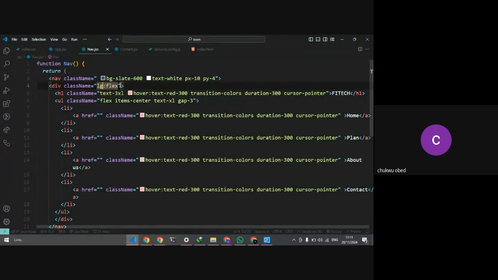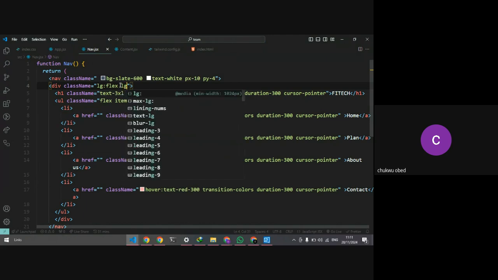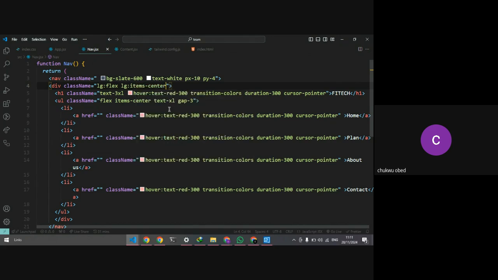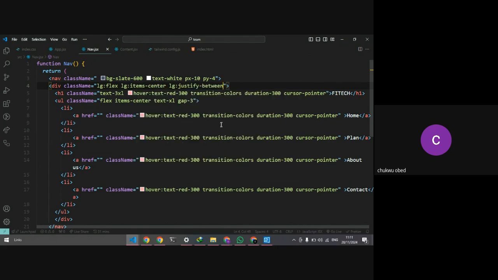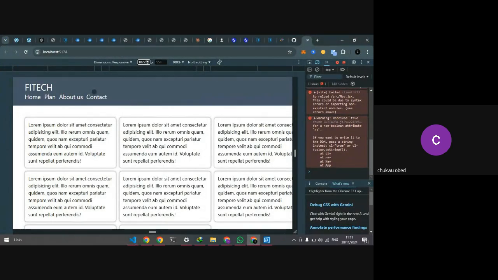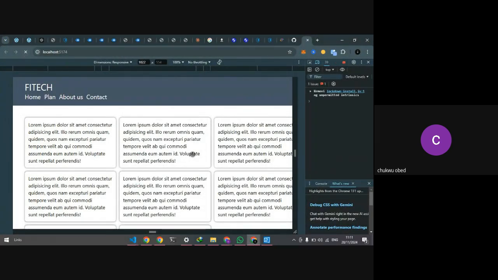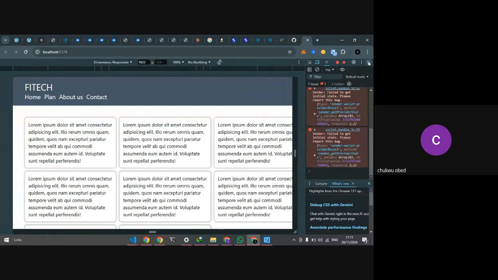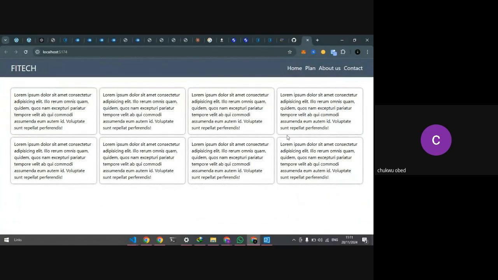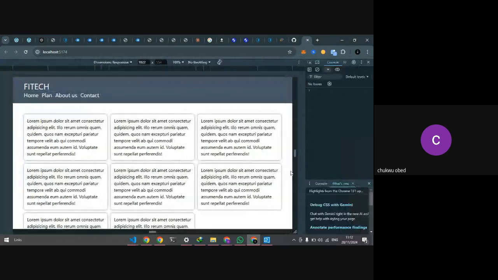But let's make this thing LG also items-center. So LG also justify-between. Why is it not showing anything? But okay, it's working. I haven't reached this thing. So now this is here.